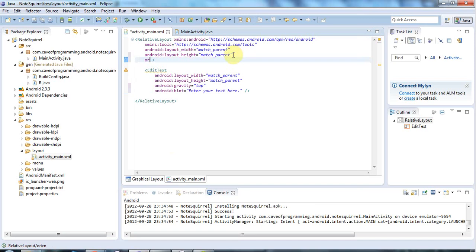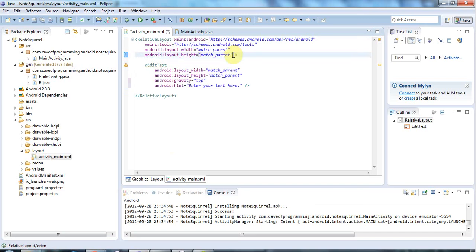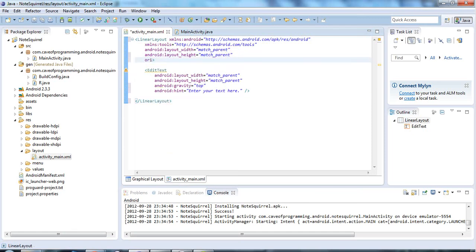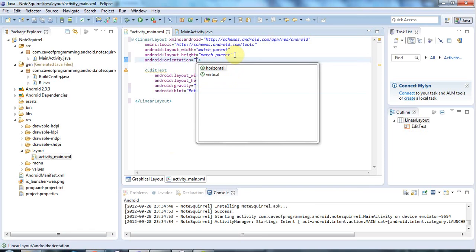Oh yeah, first I've got to change it to linear layout. So let's change this to linear layout. I'll type lin, capital L, and autocomplete, and I'll change this closing tag as well. And in here I'll add the orientation attribute, and I'll use the Control Space autocomplete again to set this to vertical here.